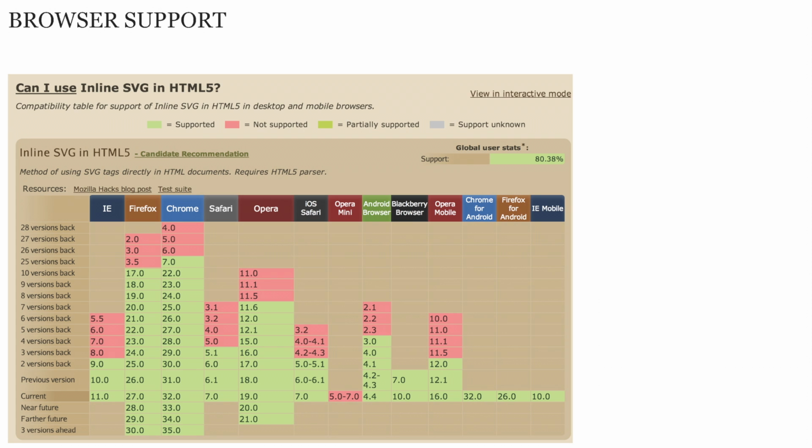So yeah, this is just the browser support. This is browser support only for inline SVG. As you can see, it is supported well across all browsers except for Opera Mini.